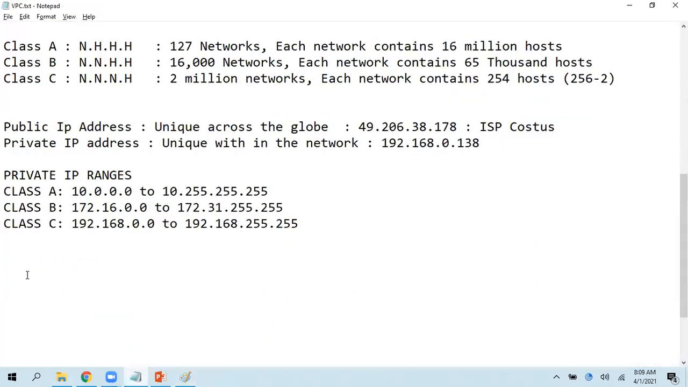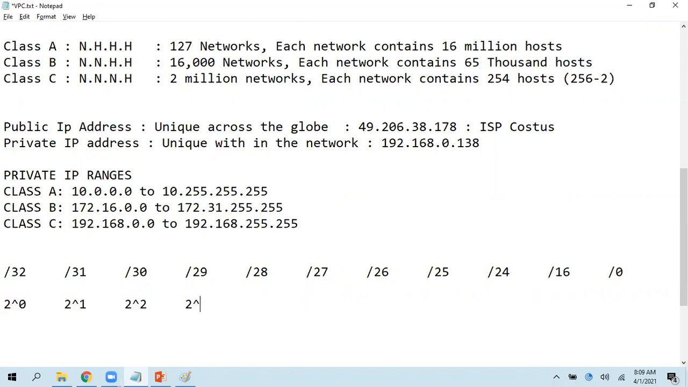So now let me write that down here. And always minus 2, I'll tell you that. So /32 means 2 to the power 0, then /31, /30, /29, /28, /27, /26, /25, /24, /16. In between we have more, but I'm not going to write everything here. So 2 to the power 0, 2 to the power 1, 2 to the power 2, 3, 4, 5, 6, 7, 8, 2 to the power 16, 2 to the power 32.